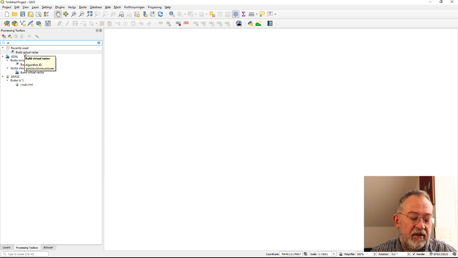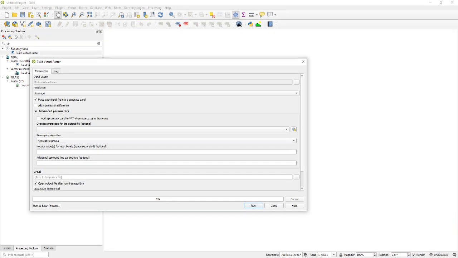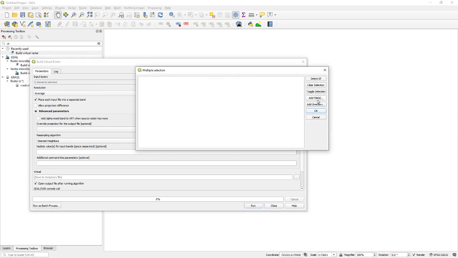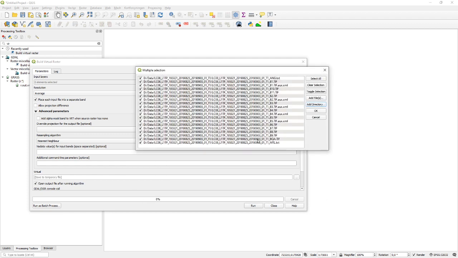So in the virtual raster tool here, we will have a closer look at what that dialog box is saying. We have an input where we can put our layers in. Here I can add a folder, that's where I have all my image data. And there are lots of layers here.